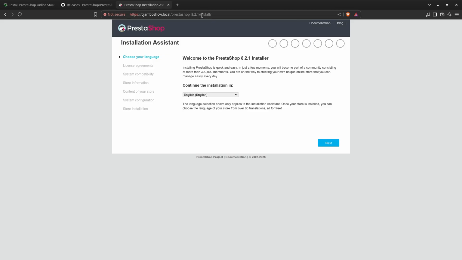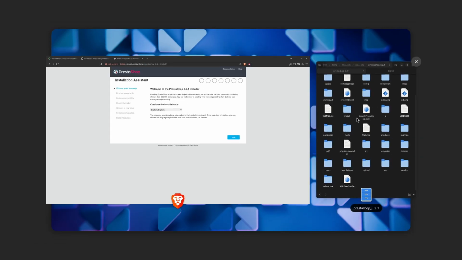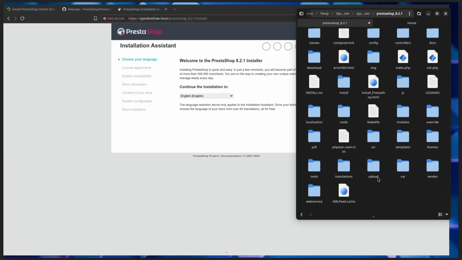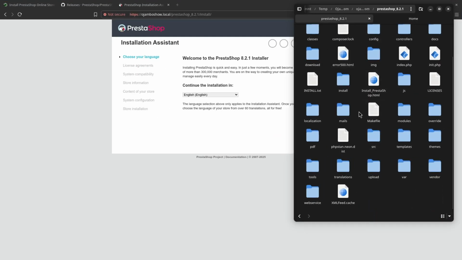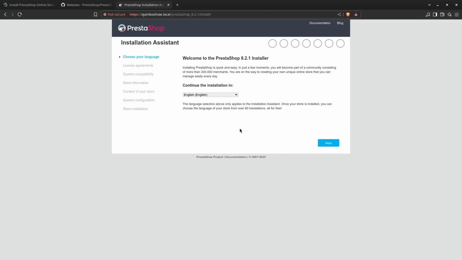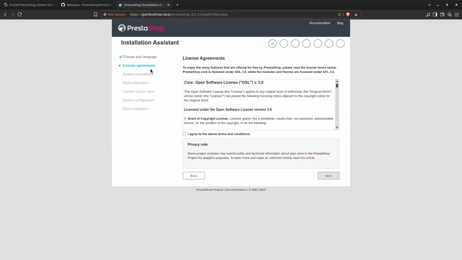So you see it created, if we actually go here, you see it created all these files now for us. You see all these files here. It created all of these files for us. And there's an install folder, I believe. Here, install folder. That didn't exist before. Okay, so obviously I'm going to leave it in English. Click next. The license agreement.